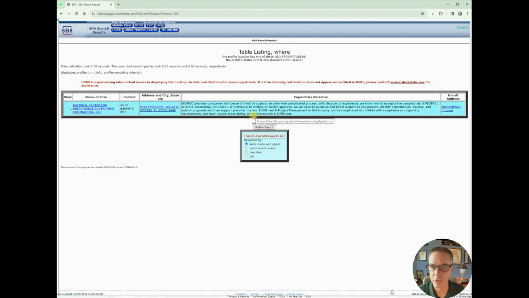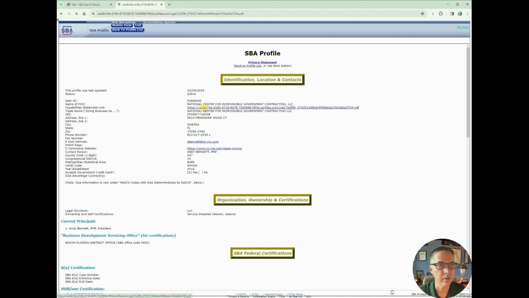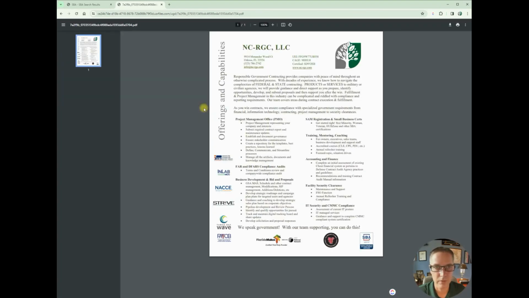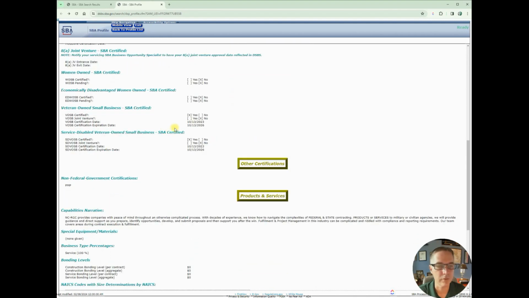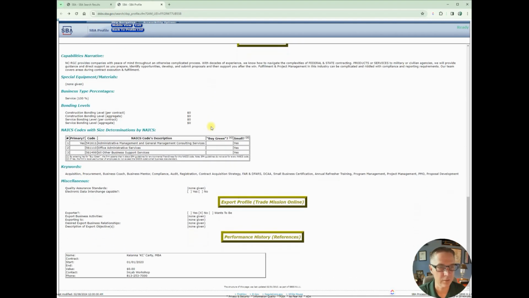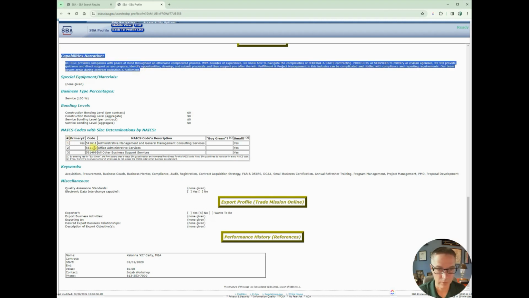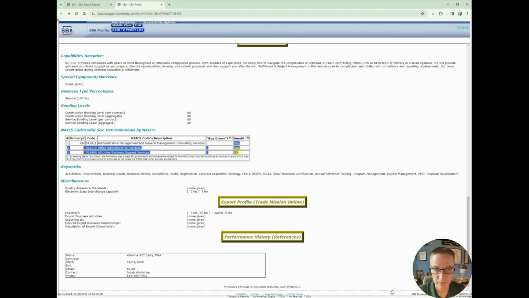The information that I just provided is what's going to reflect here. This is the capability statement that I posted, contact information, small business representations, certifications, effective dates, NAICS codes. Notice the capabilities narrative, the NAICS codes, if I am small or not, reflects here. Keywords, again, this is what I typed in, past performance reference that I just posted here.